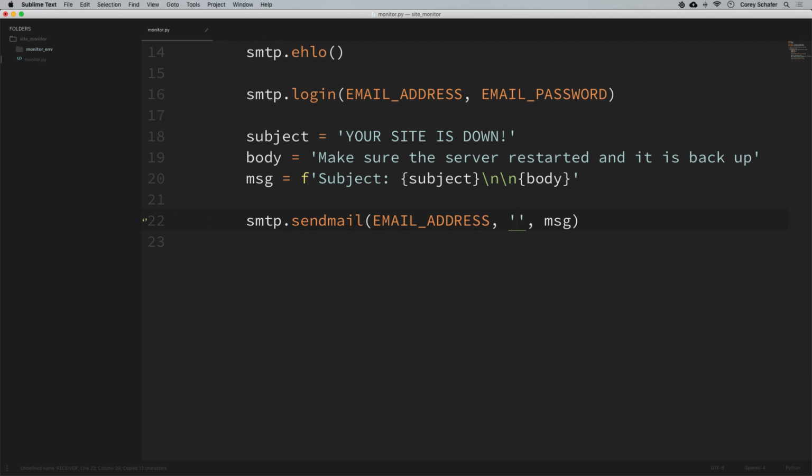So I could put the email address here as well. But just to be more clear, let me act like I'm actually sending this to someone different. So I'm going to put in CoreyMSchafer@gmail.com, which is my email address, but that's actually the same as what this email address is as well. Okay, so that should send our email if our site is down.